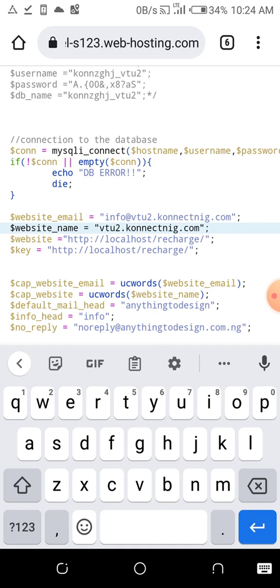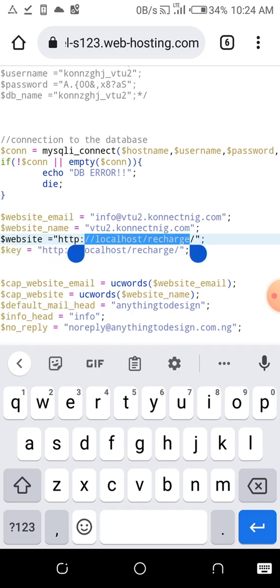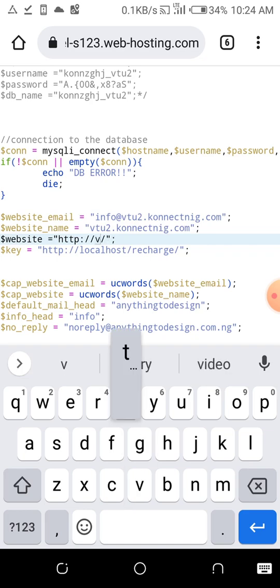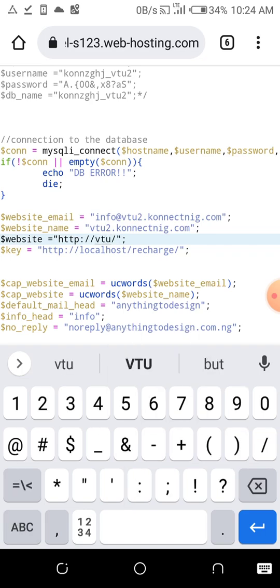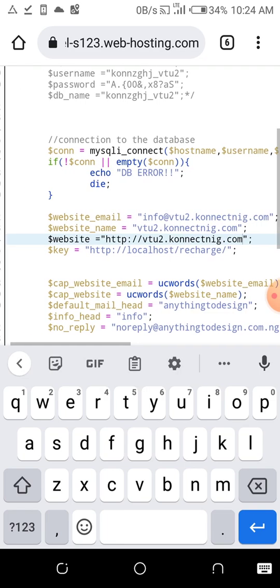Then this one here, the one that has your website itself. Just delete from this place, where they put localhost. Just delete that localhost and put in your own website name. So my own website name is VTU2.connectnig.com. Then take away this slash that's in this place. Take it away.